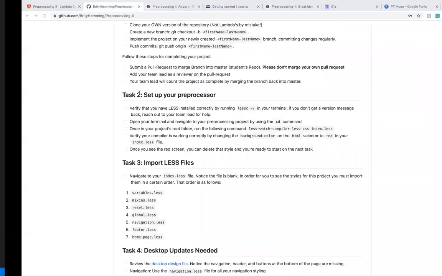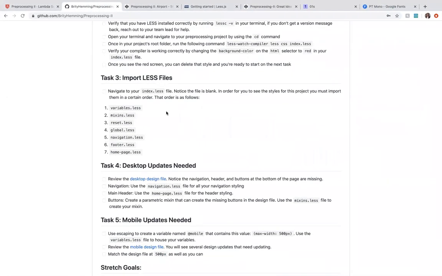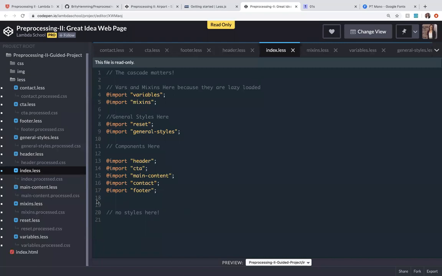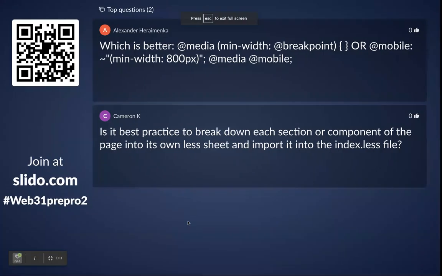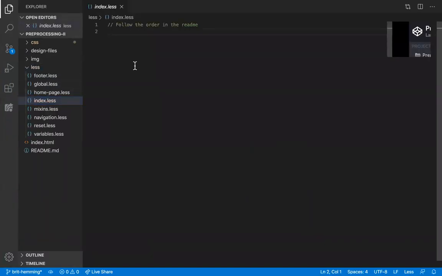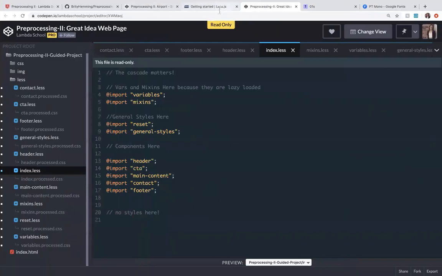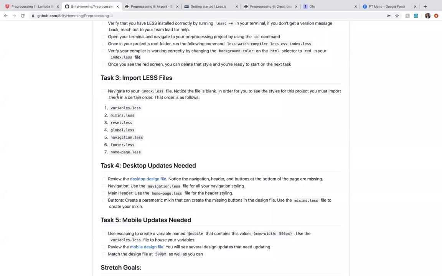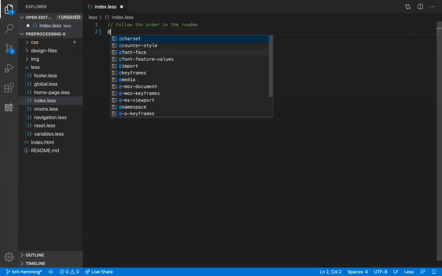The next thing that we want to do is import our files here, and it tells us the order in which to import. This is where you might want to save or bookmark this project so that you can refer back to the syntax. So we want to import here. We're going to go to .less, index.less. The first imports we're making are variables, mixins, and reset. So let's do that together. At import.